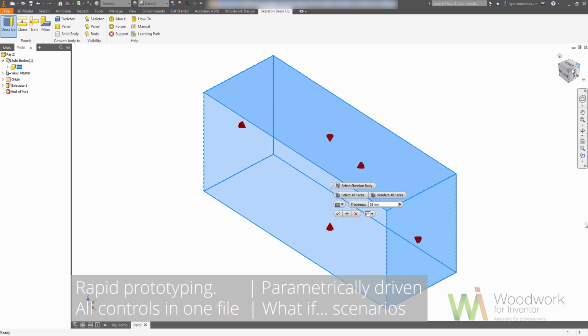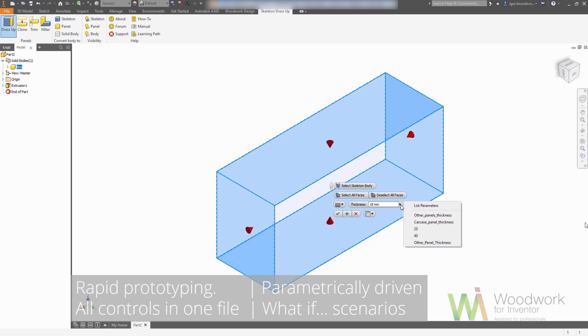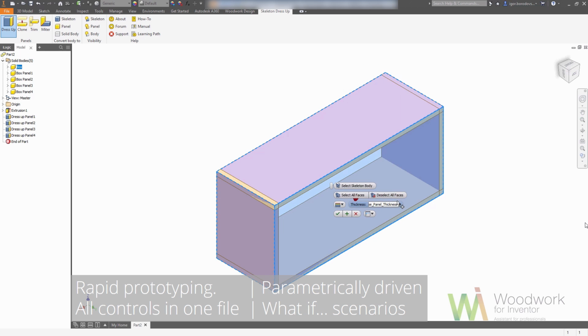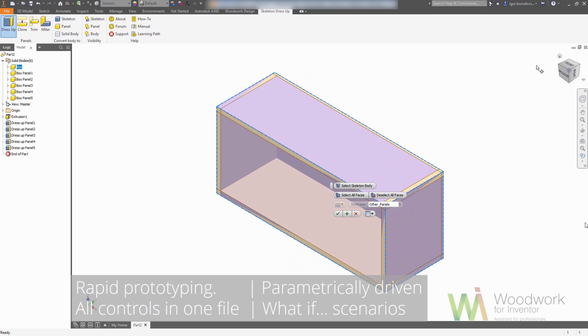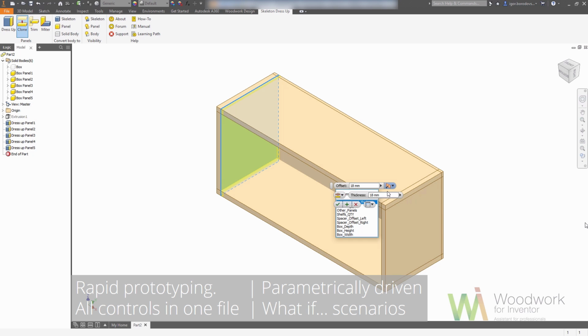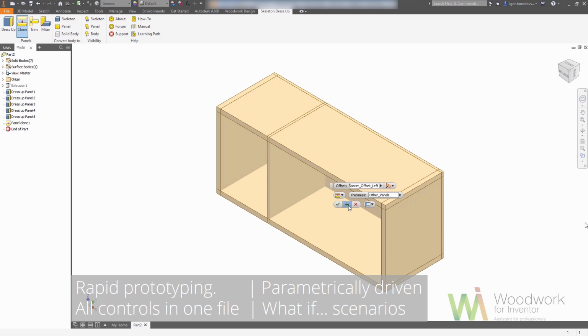Now when the box is complete, you can pick the surfaces which will be covered by the panels and set the thickness from the parameter list that we defined in the previous step. Okay, and finally we just hide the skeleton because it's not necessary right now, and it's time to make a clone of the panels because we want to have some separators in between our sides.